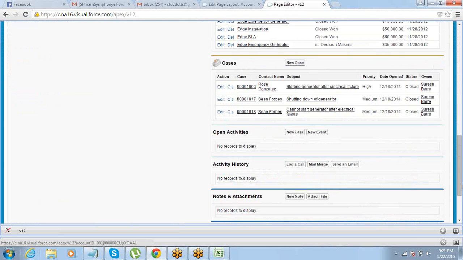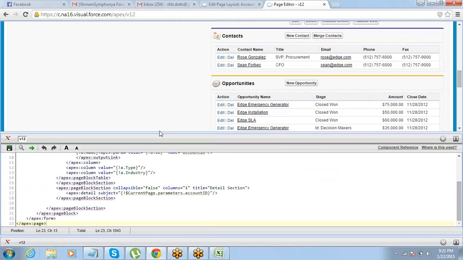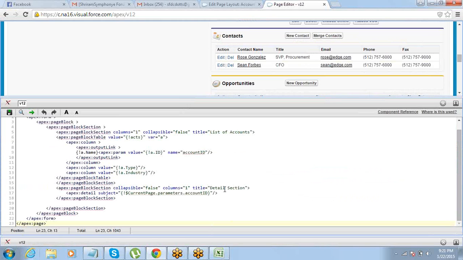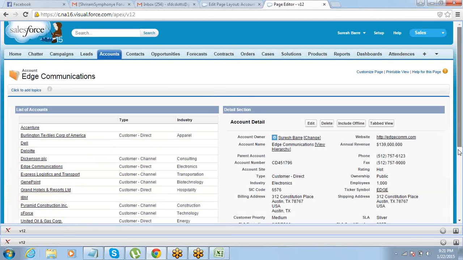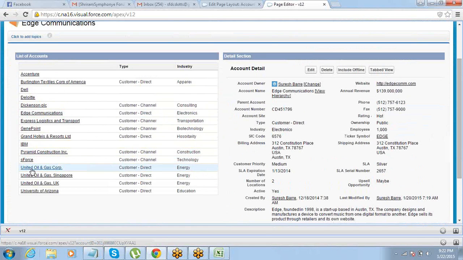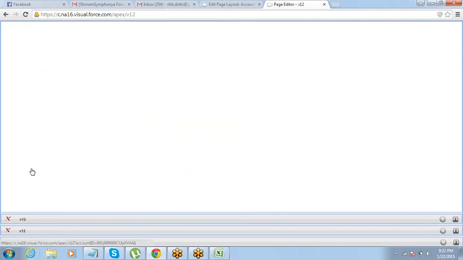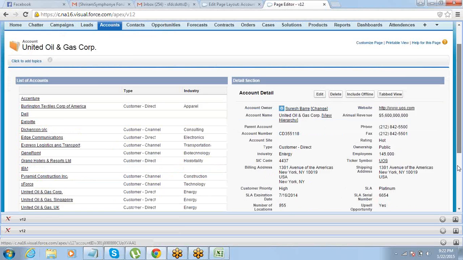Got this? Okay, let me turn off the related list because that's making my page very long. So simple, go ahead and turn off the related list on the apex detail component. You have that option of turning off the related list, make it false, save it. See this? Click on United Oil and Gas, and details appear from that particular record.